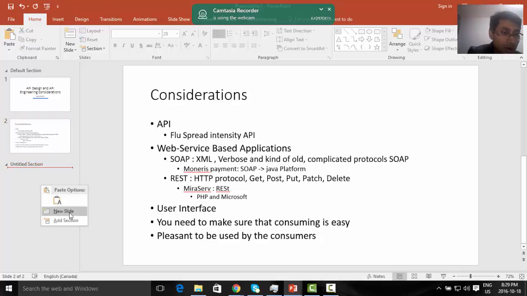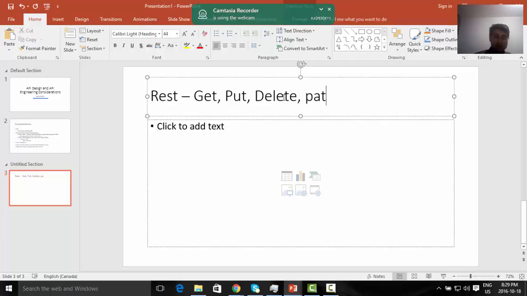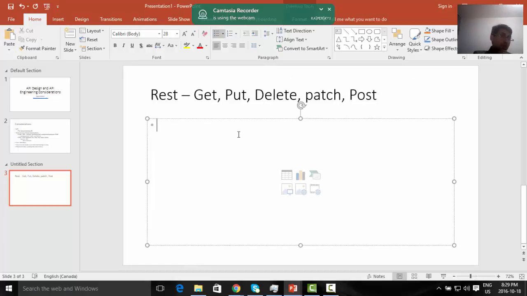Okay, new slides. Okay, I'll be focusing on REST. So REST is about GET, PUT, DELETE, PATCH, and POST. So you are using REST, you are using HTTP protocol, and your REST API is supposed to provide this feature, so you need to implement this, right? The way it is supposed to be doing.